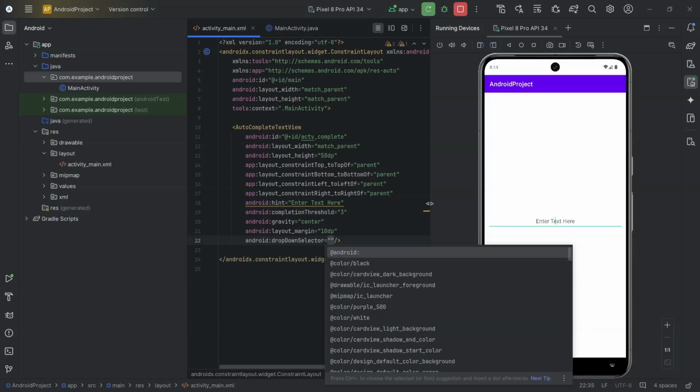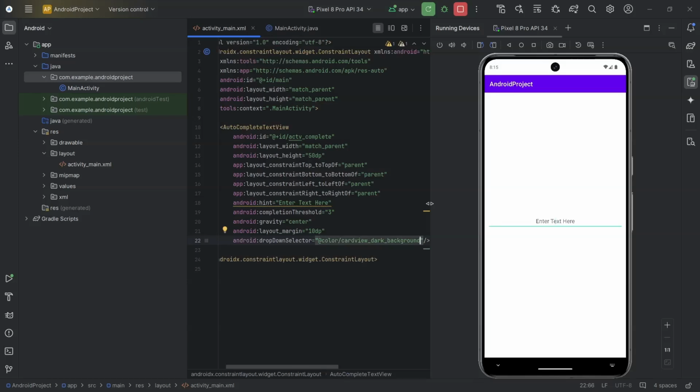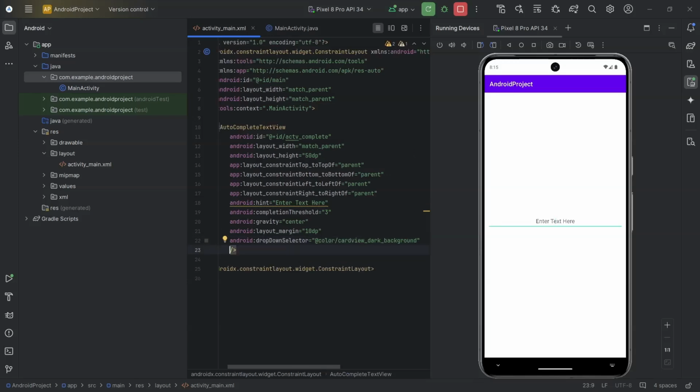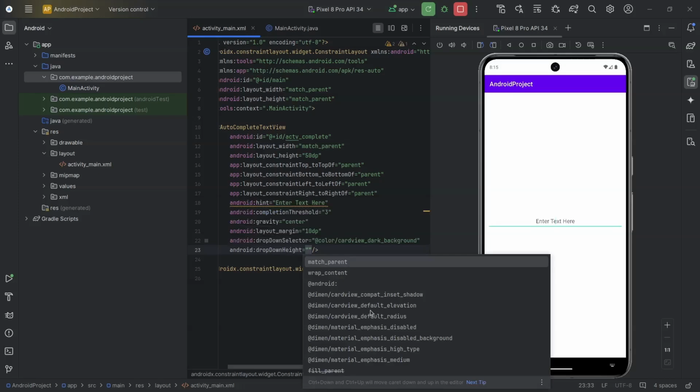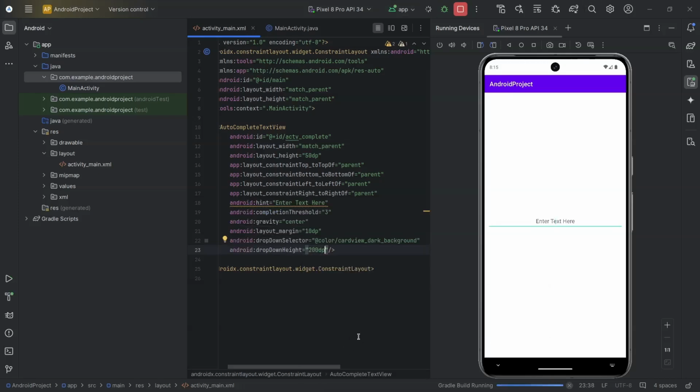Now, we will set a drop-down selector. Drop-down selector. I will choose this one. I will also set drop-down height. Let us say 200 dp. As you can see, the height remains 200 even when the items are fewer, and the background color of the drop-down item changes once we click on it, and it will remain like that until an item is selected. I will set threshold back to 1. The default threshold value is 2, so I will remove the threshold here for a while.